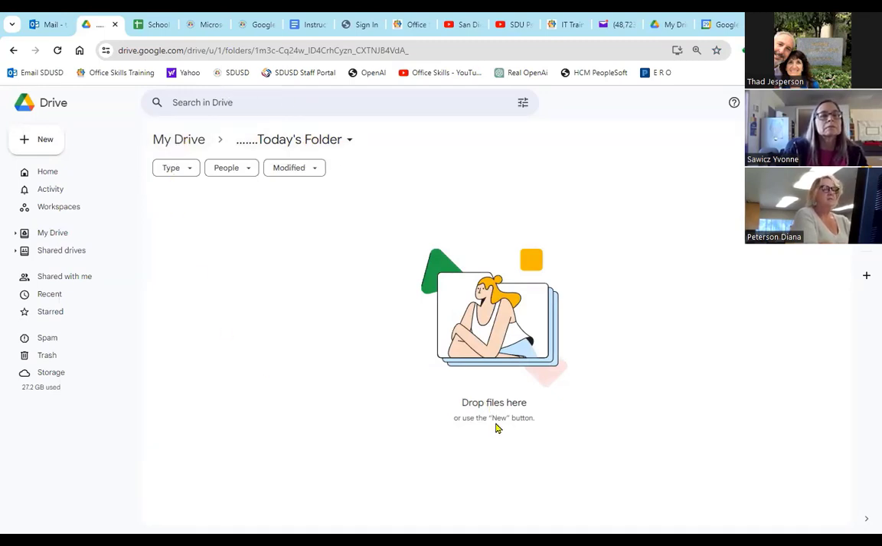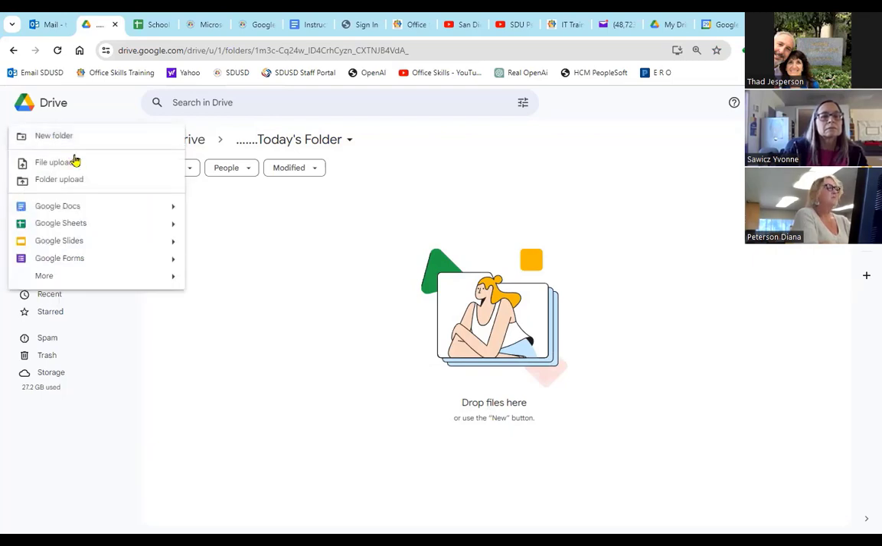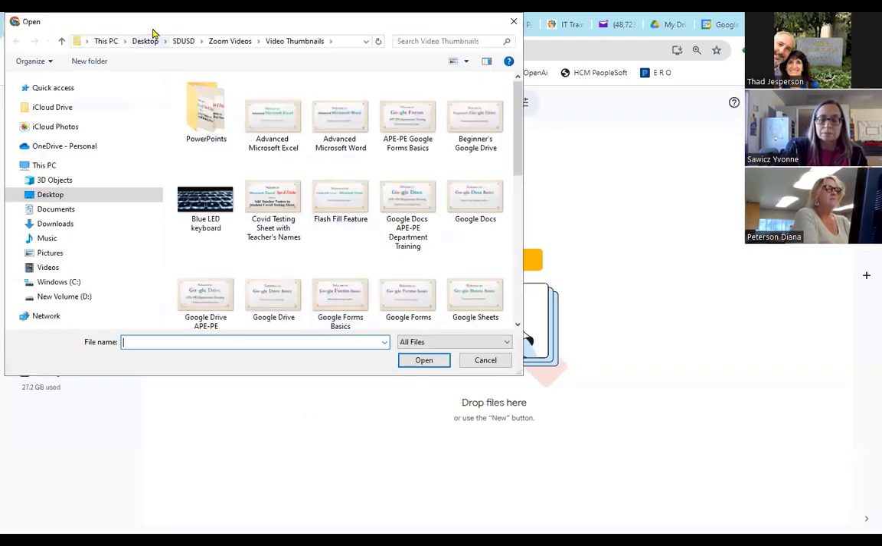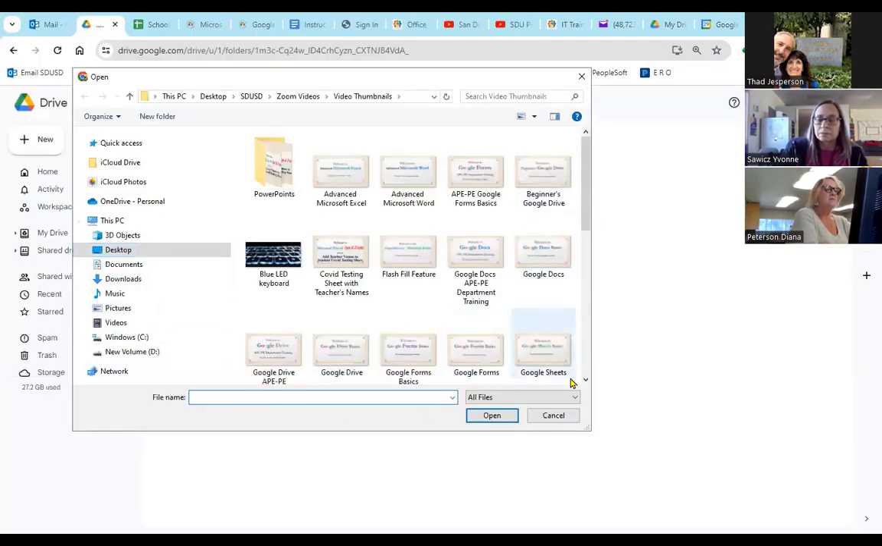And so it says I can drop files here, or I can use the new button to upload files or upload folders. There are a couple things that I want to bring in here to talk about today. And so I'm just going to remind us that we can always right click and get the same menu. And I'm going to left click on File Upload. And then now I'm searching through my browser. And this is something we do anytime we're working in any of the Google apps and we're trying to upload something into Google Docs or our Drive or our spreadsheet, Google Sheets or something, we have to go figure out where it is.